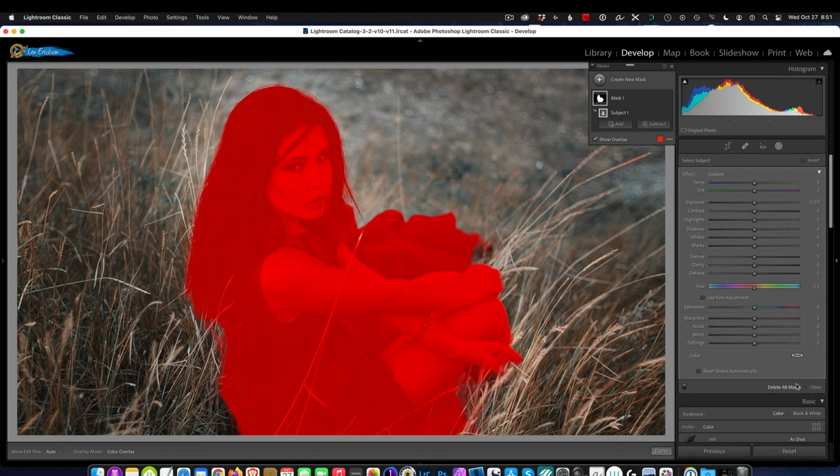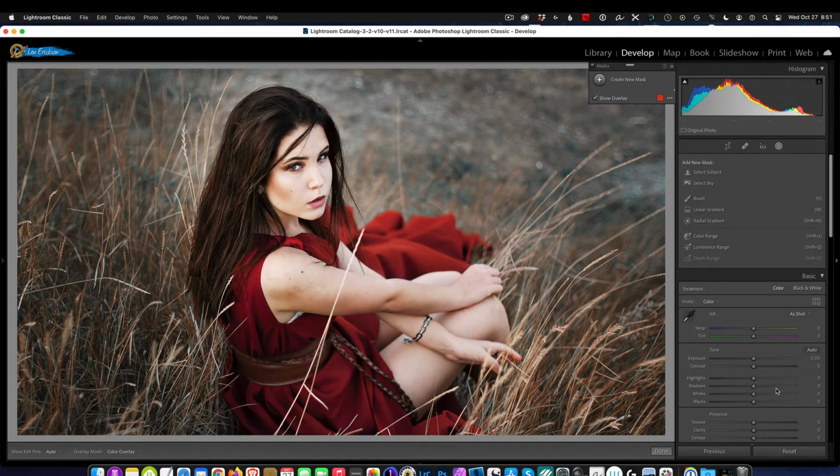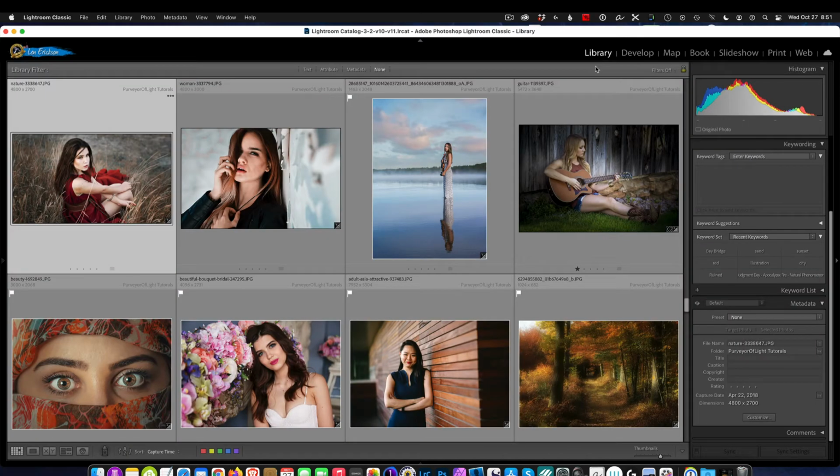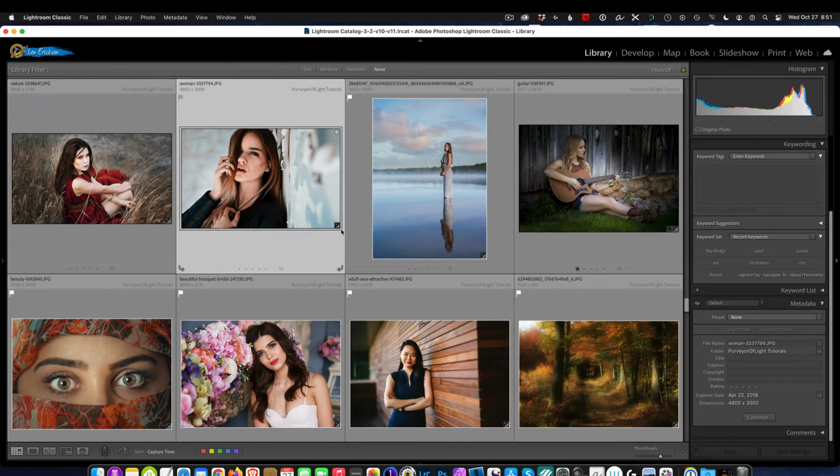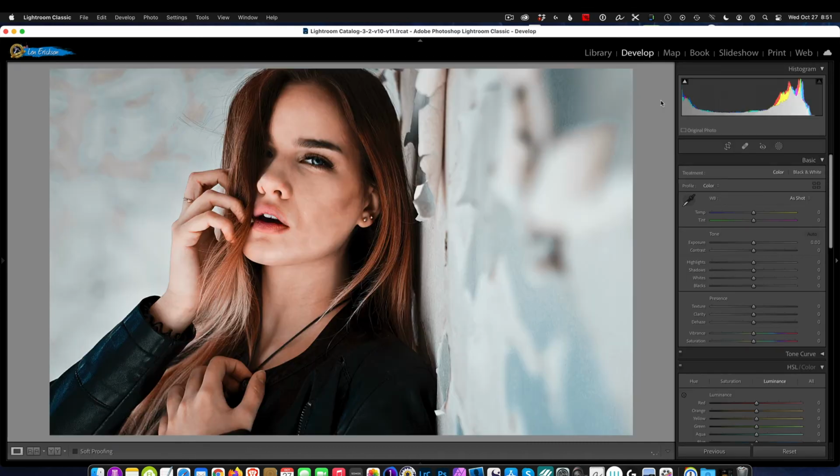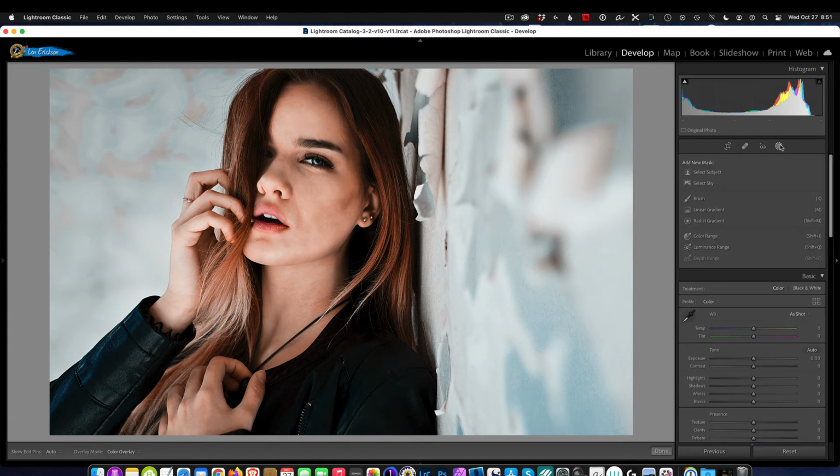Okay, so let's try another. I believe in trying different scenarios, to see how they work, because that's the best way to determine if something is really valuable or not. All right, so select subject.